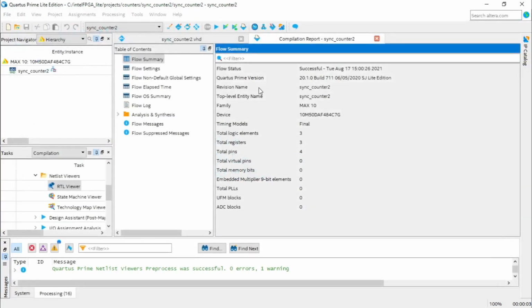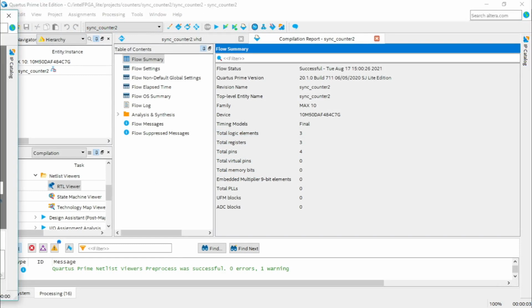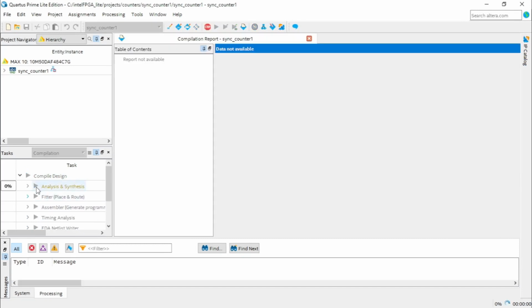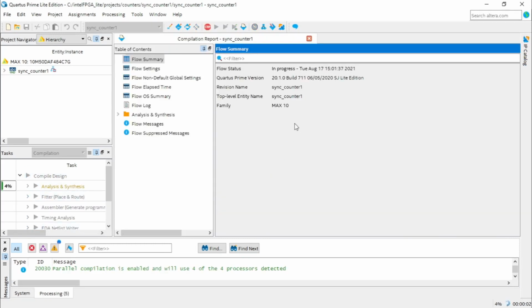I'll close this and come back here. Now notice total number of logic elements, 3. Okay, so that's for my sync counter 2. Now let me pull up the sync counter 1 project. This is the sync counter 1 project we had in the last video. I want to see view reports. To view the report, it could most likely compile this again. So just give a few moments, it could compile this.